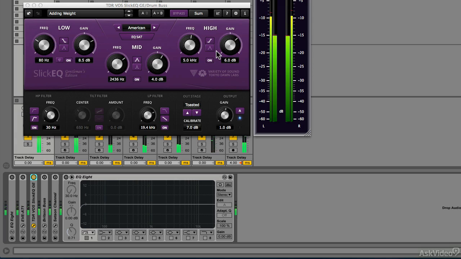The very cool feature about this plugin is it has an automatic gain compensation on the output. This means I can cut and boost as much as I want. The output level will stay the same. And this is very interesting because it actually shows you what you're really doing without being confused on the level difference.